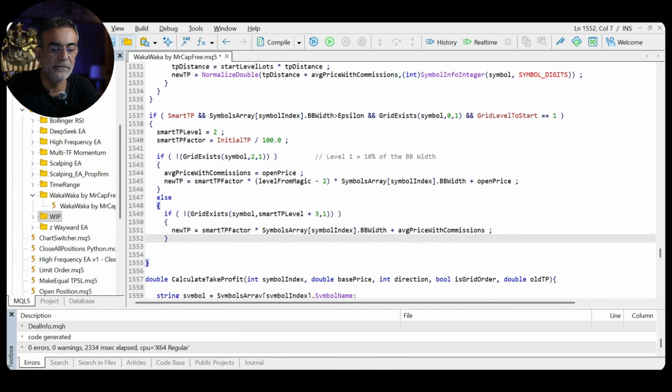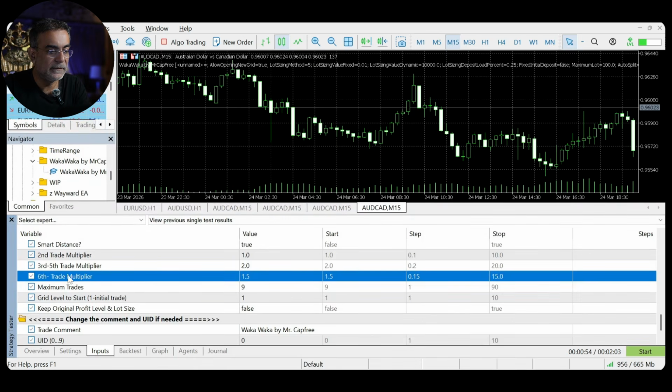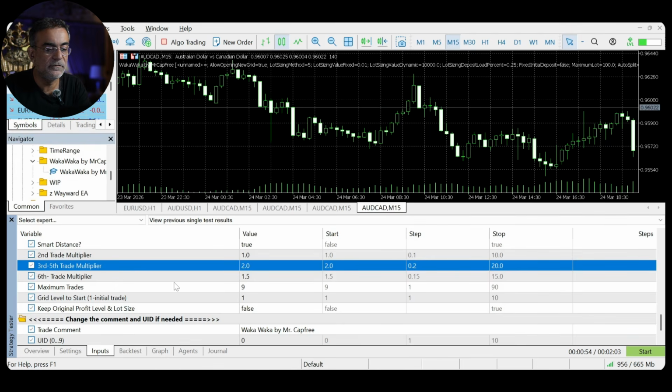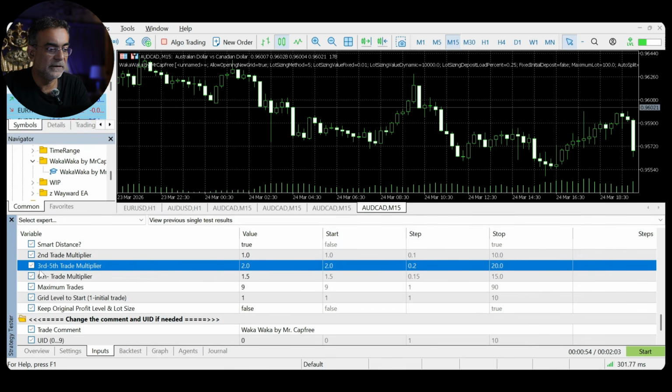Otherwise, we're going to check that if the grid does not exist to level 3, we're starting at TP level 2, so that plus 3, because here we check for 2. So now this 2 plus 3, meaning the next 3 trades, third, fourth, and fifth, if it does not exist, so the 6th trade does not exist, because remember the trade levels start at 0, 1, 2, 3, 4. So these are already 5. So the 6th level does not exist. Then in that case, we are here between the 3rd and the 5th trade.